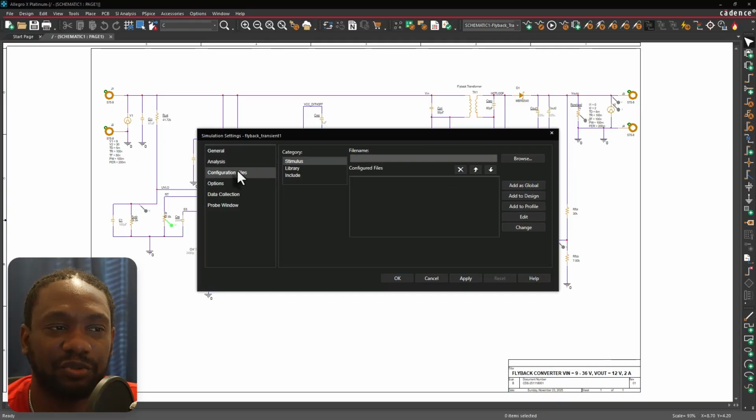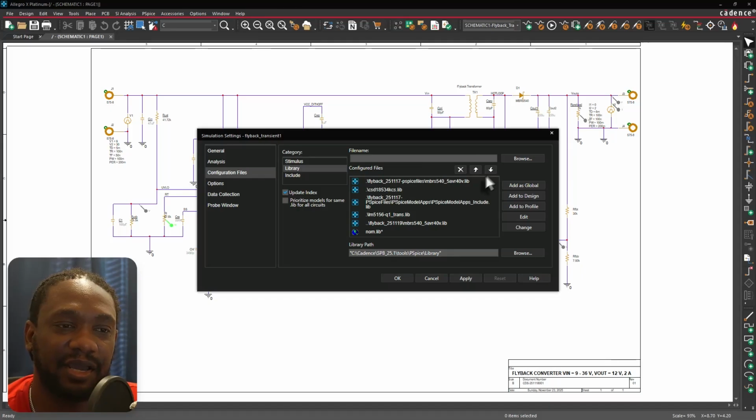I also make sure in my configuration files that in my library, I've added the .lib files to my configured files, my list of configured files. Also, make sure your .lib files are in the same directory as your project, just to be safe. Sometimes it'll get confused if they're not.